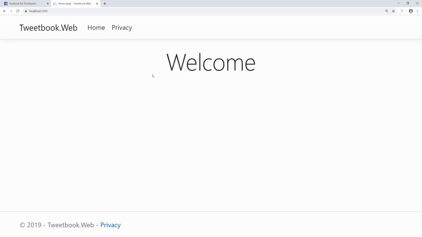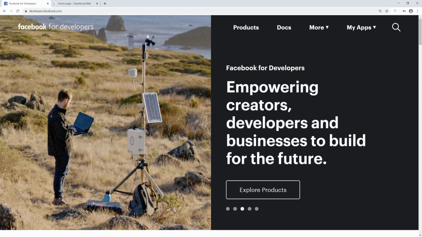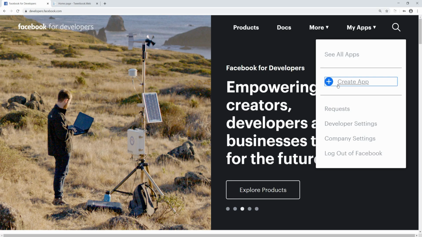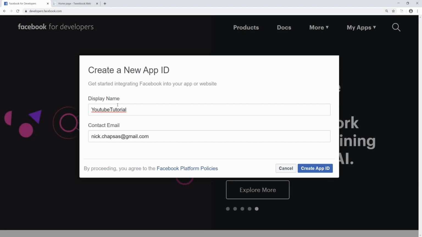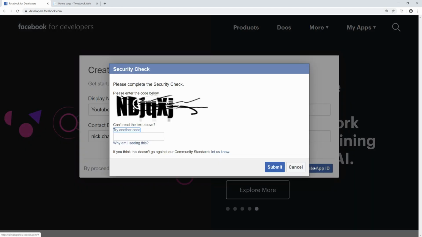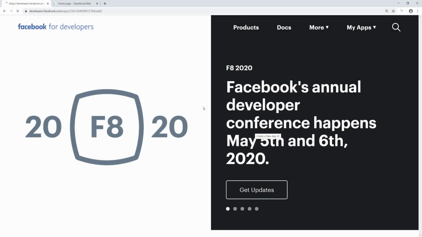So the first thing that you need to do is go to the developers.facebook.com website. And this is where you can essentially create applications and sign up as a developer. And then you're going to go to My Apps and say Create App. And we're going to name this something like YouTube tutorial. But you can name this whatever your application is doing, whatever your business is. And I'm just going to say Create App ID and then just submit it. And now I will create my application.